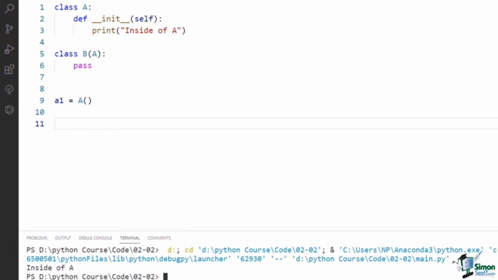What happened here? When we create a1, Python says a new object of type A is being created, so I have to look for the init method of the A class. Because we have defined the init method for the A class, it will be executed and you see the message inside of A in the output. Now let me change it to B. This time I create an object named b1 of type B. And now let's run the code.